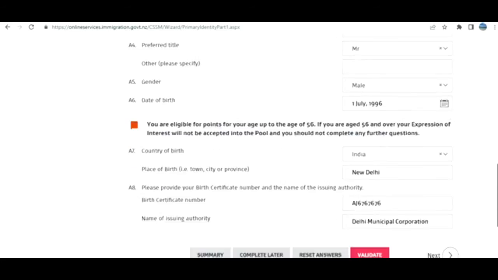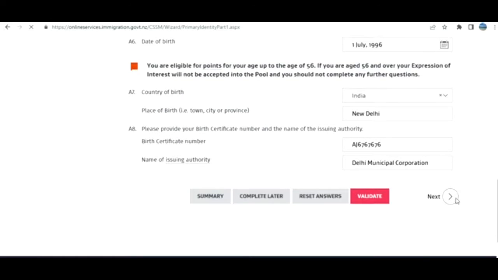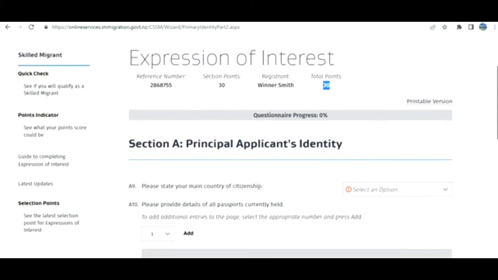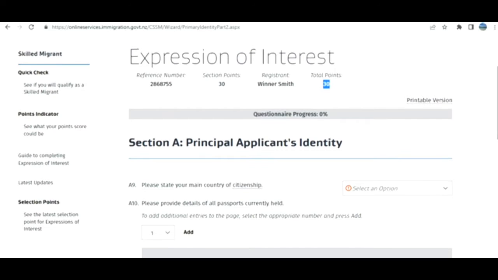I did not get any error message. Let me click on next. Before I go further, see the points have already started coming in based on your answers. Of course, when you actually apply for the visa, they are going to ask you to verify and provide documents.